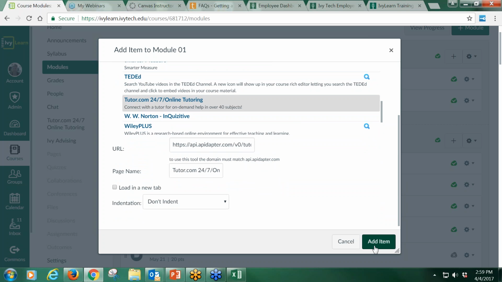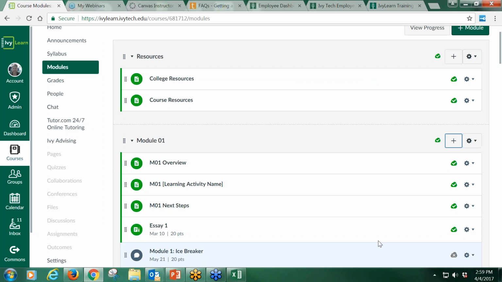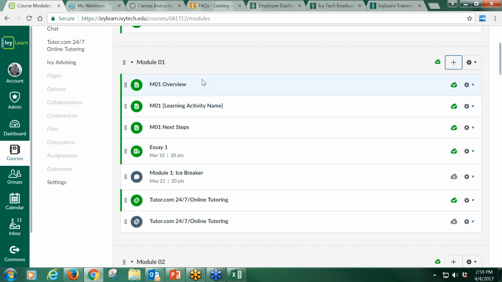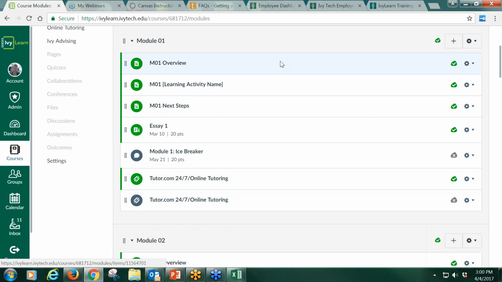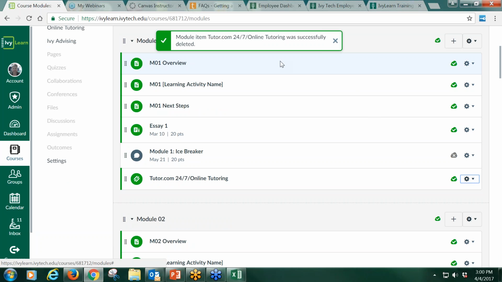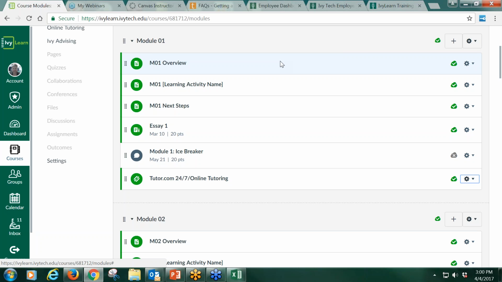Okay. And then I click Add Item. And when I do that, it automatically populates within my content area. And you'll see I've done it twice, and one's published and one is not. If I've accidentally added it to the wrong area and I wanted to add it to Module 2, I could probably drag and drop into that area, or I can just remove the unwanted item here. Okay, so that's how we add Tutor.com to our course menu and also into our course content areas.